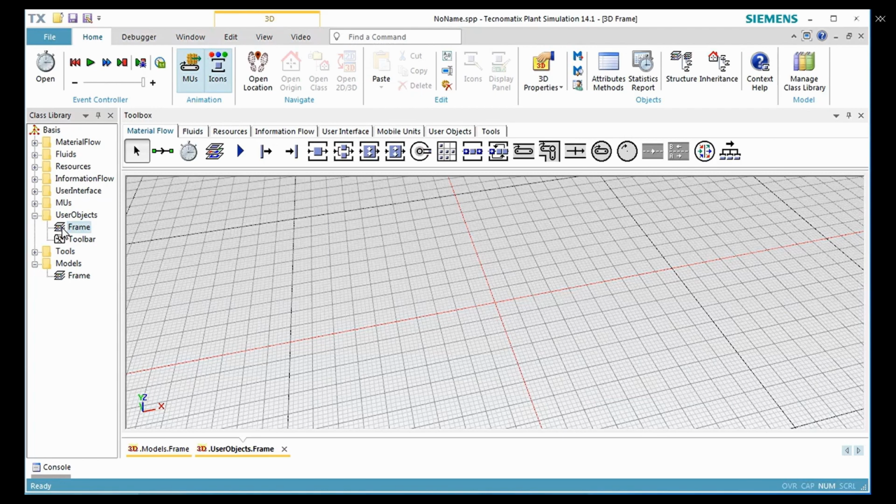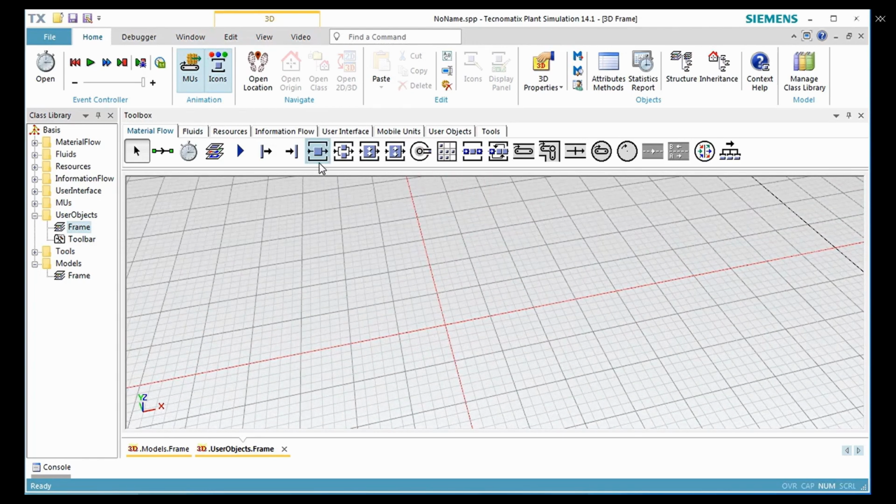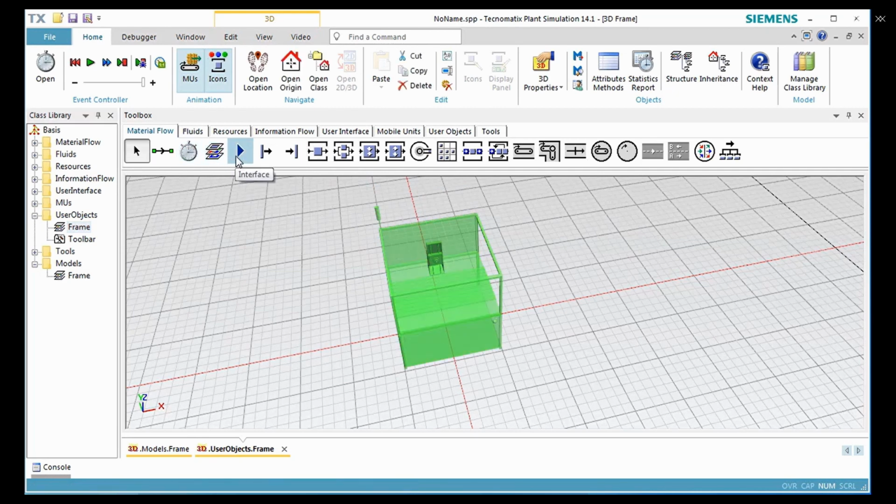If you want to create another frame, select the folder User Object, click the right mouse button and select New and then Frame. If our frame contains a graphic called Under Construction, we have to delete this graphic. We then insert a station and two interfaces into the frame and connect the interfaces and the station.